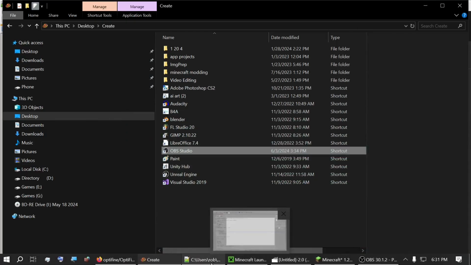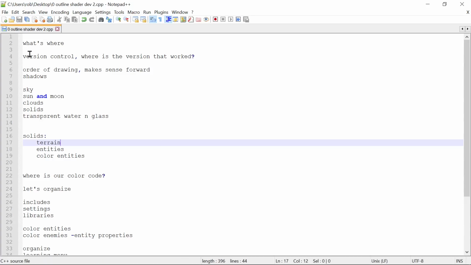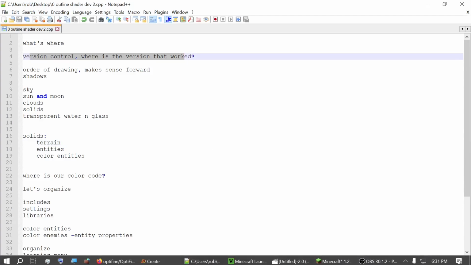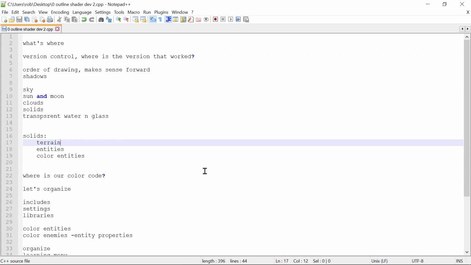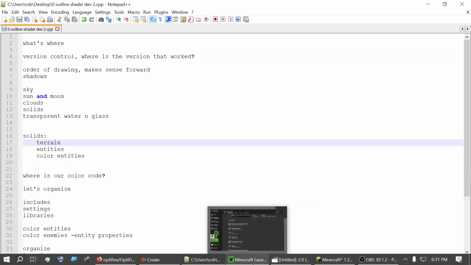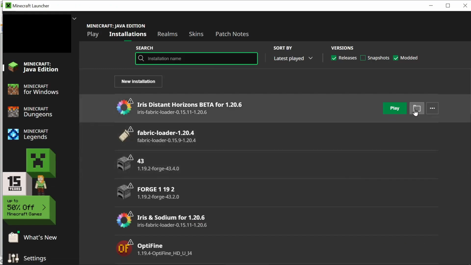So I made a little bit of an outline. We're going to start with version control. Where is the version that worked? One of the problems with making shaders is that since we have to save our stuff in Notepad every time we reload it, it's easy to lose the last version that worked, and that sucks.